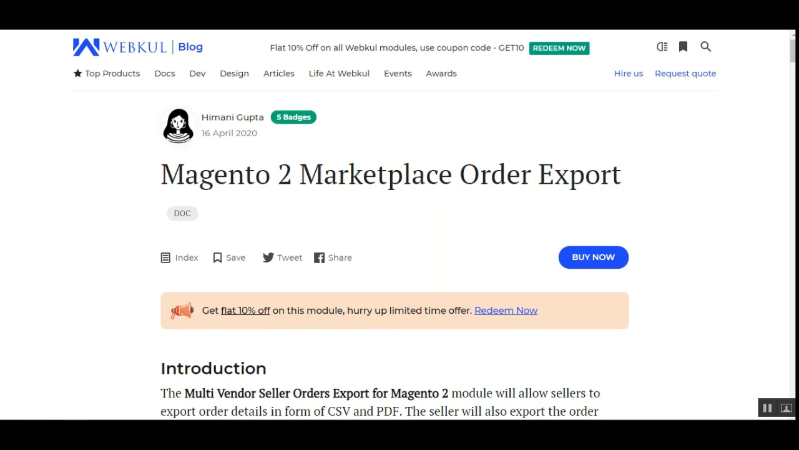Before we proceed further, let me give you a gist of this particular plugin and how it works. Basically, the multi-vendor marketplace sellers would now be able to export their order details in the form of a CSV or a PDF file as required. Within the exported file, the order information like the order ID, date, status, shipping and payment methods used, the total order cost, etc. are based on the selected date range.